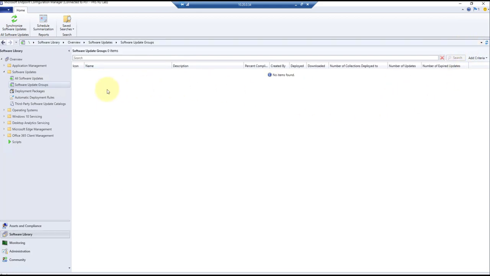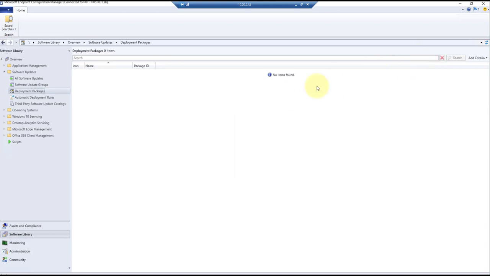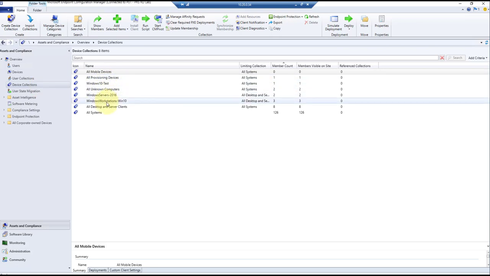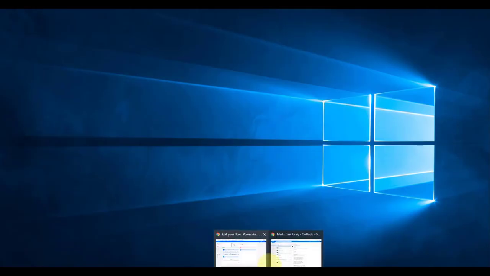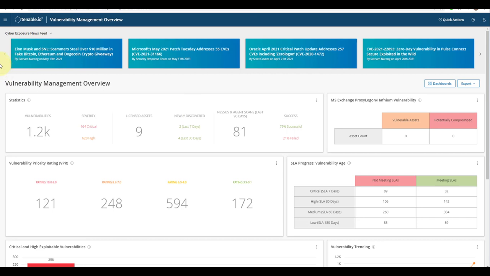Actually, I don't have any on this SCCM server. There's no deployment packages. I'm also going to have to go to our package updates folder and delete that SZD folder that contained our cab files for our updates for those hosts. And as you can see, there's none there either. The last thing I have to do is verify that I don't have a device collection there, that DC-SZD device collection. So that's perfect.